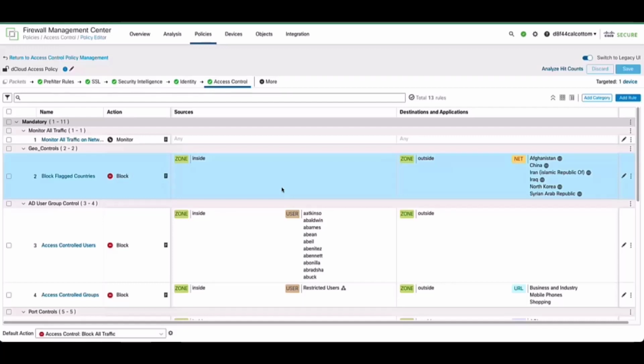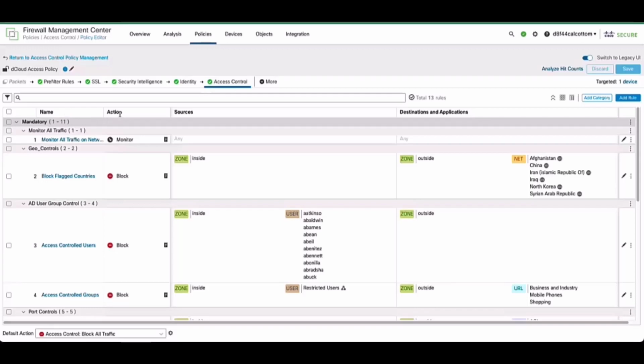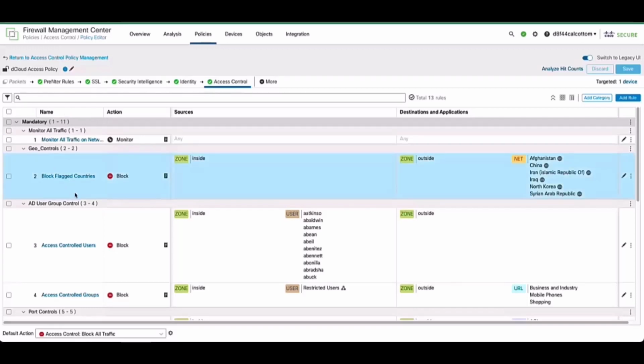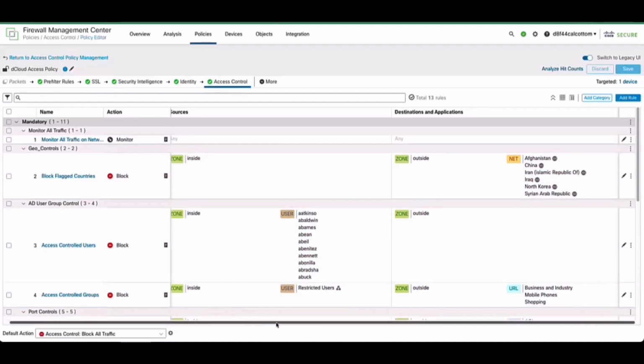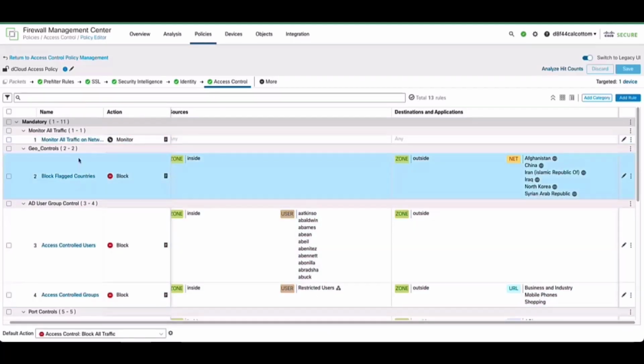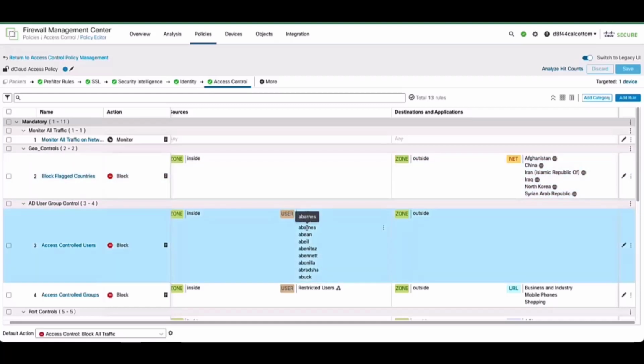Now, as you can see in this new look interface, we've put the name and the action over on the left-hand side, and you can see we've got a bar down here. It's not a great example in this window, but I can scroll over here on the right-hand side, and it would keep this left-hand side static so that we could easily see which rules we were talking about and what was happening on them.